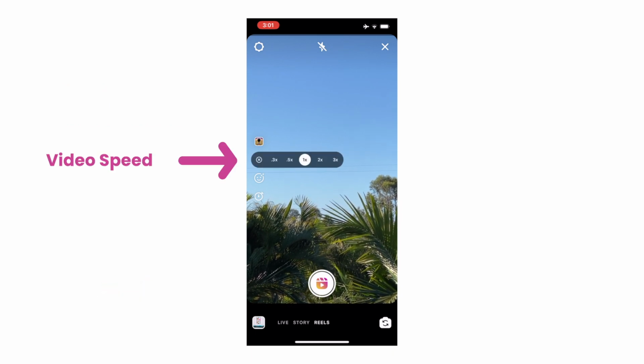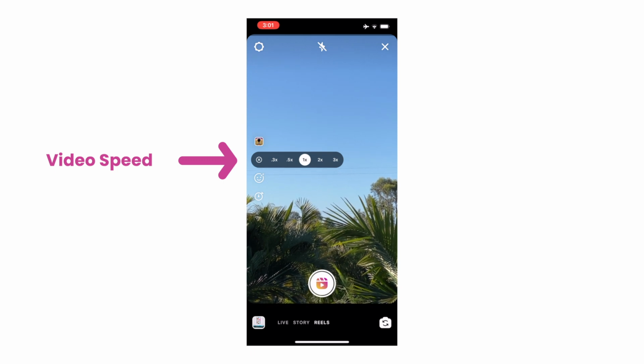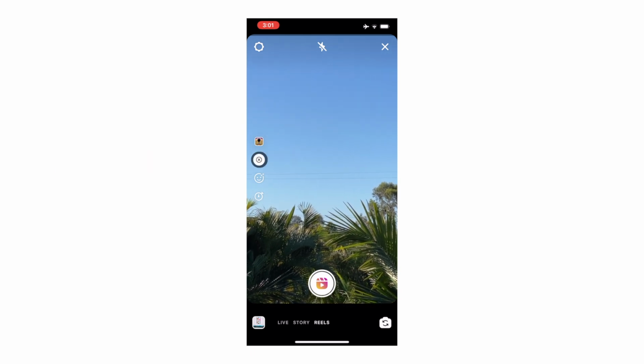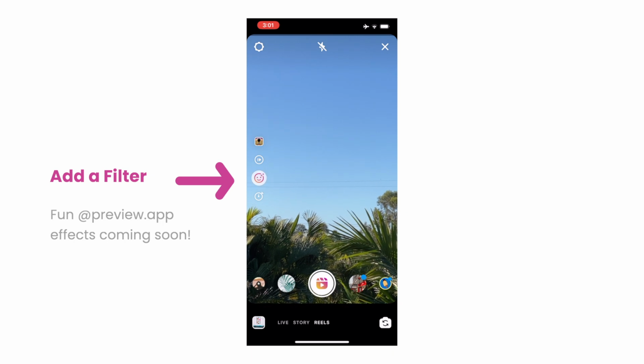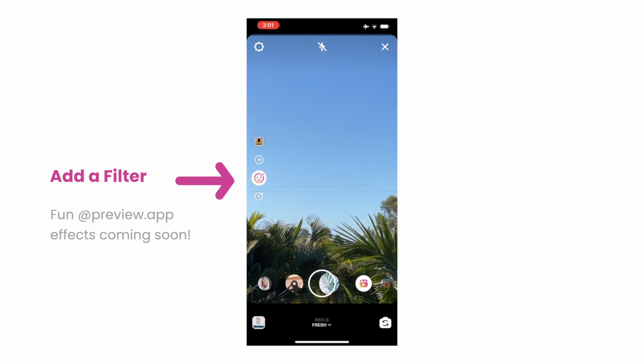Next, you can choose the speed of your video. You can make it look fast or you can do a slow motion. Then you've got effects. You use this to apply a filter on your video.